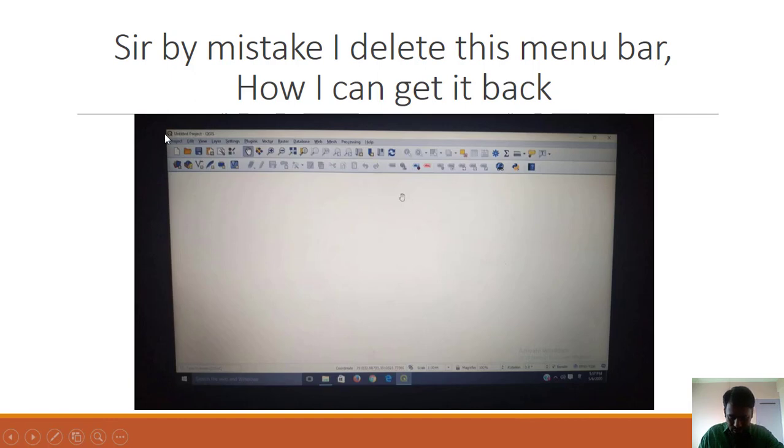See, when we are opening QGIS, the interface is like this. This is our menu bar. These are the menu bar. The toolbar. These are the toolbar. This is our display. Here are the panels.